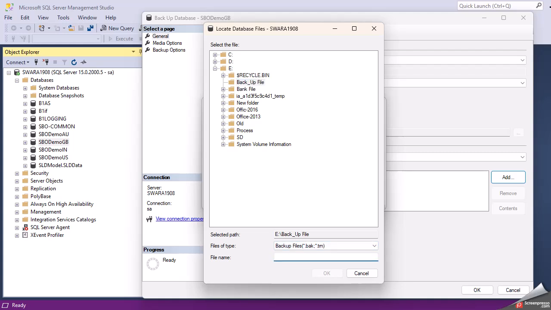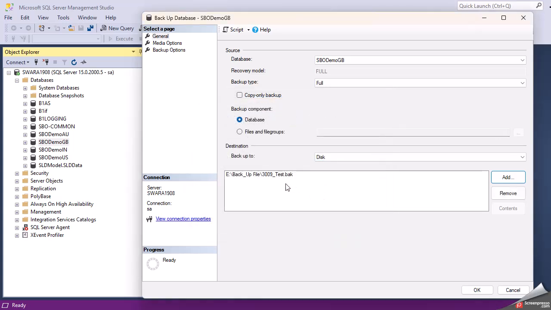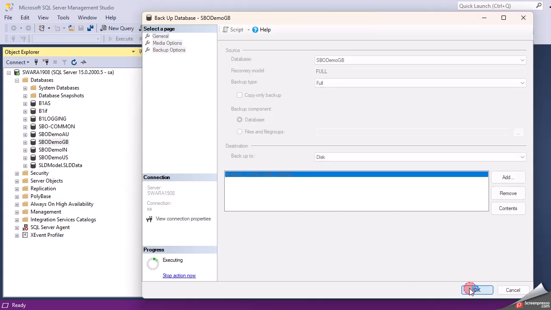The file name should be as you desire. My desired name is 3009 as test, and .BAK. Don't forget the .BAK. Then click the OK button. Okay. So we can see right now the E backup file path and this is the file, and you can just click OK. Okay, you can select this one and keep it with OK.